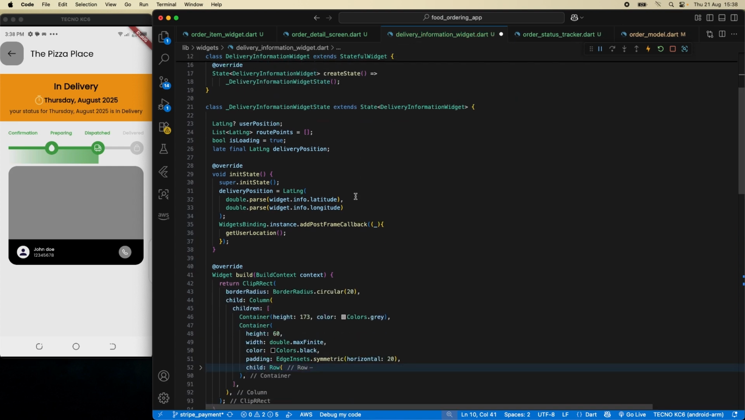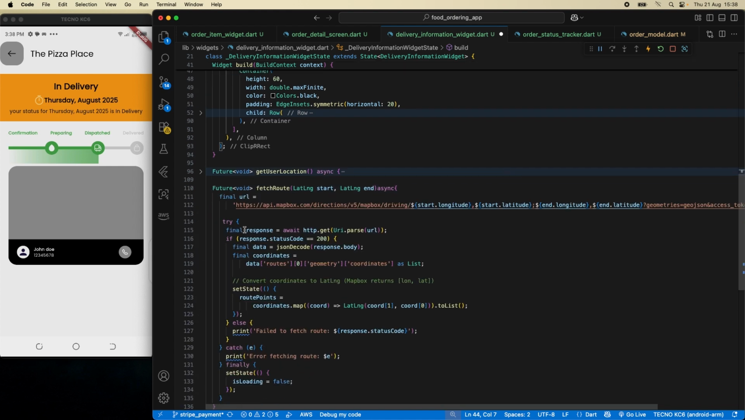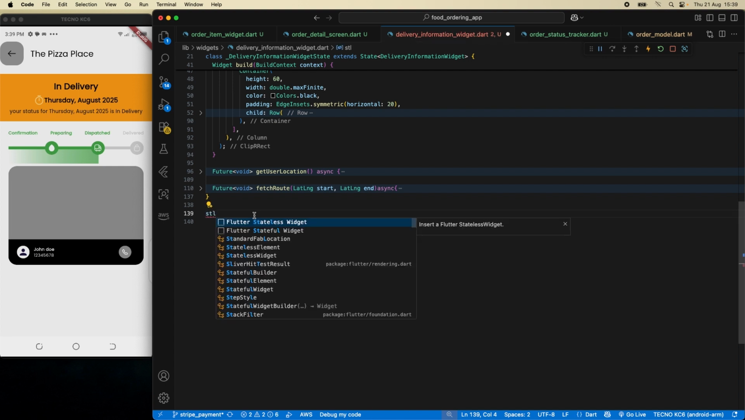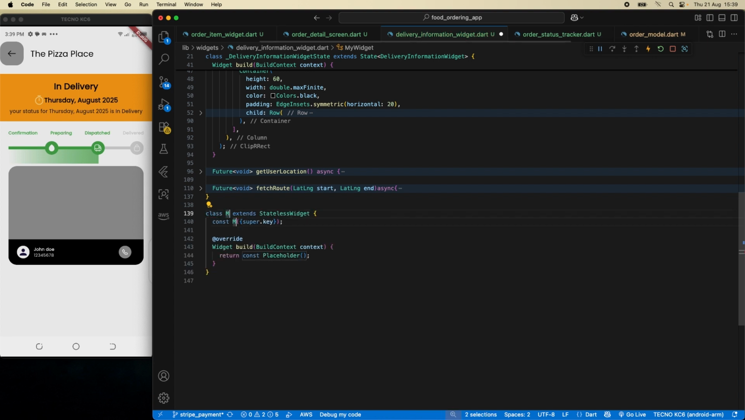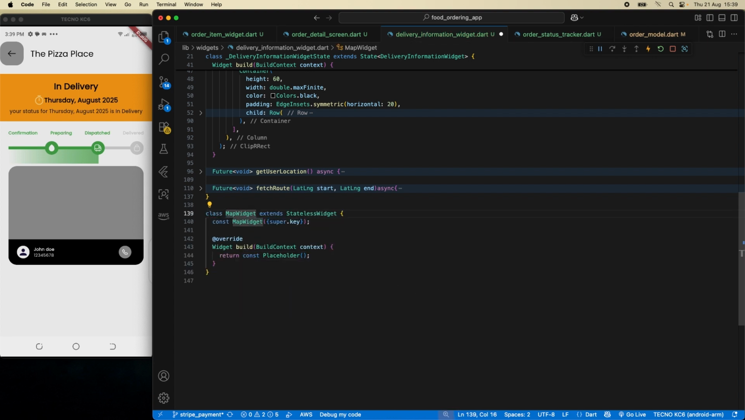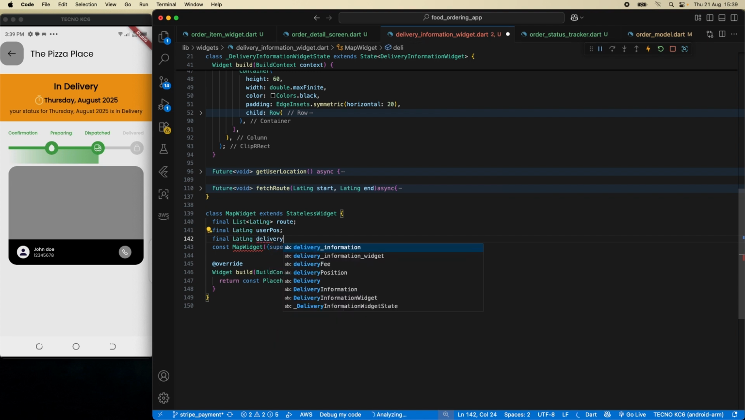Since we've gotten the user location and the path which it takes to get to the user's location, the only section left now is to draw the map. So we go under the delivery information widget and create a new stateless widget. This stateless widget is going to be called the MapWidget. The widget is going to take the route, the user position and the delivery position. The first setup we'll use is the options.